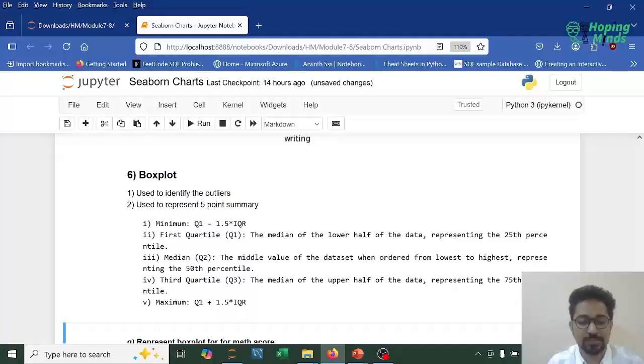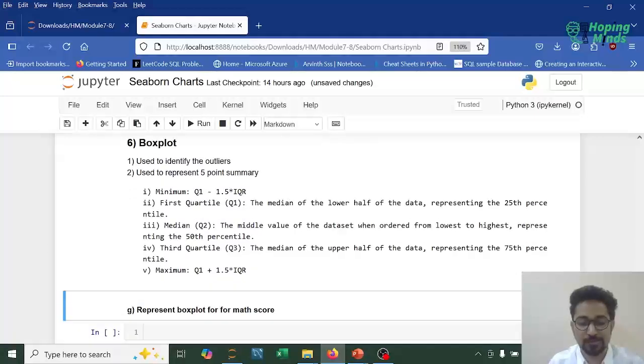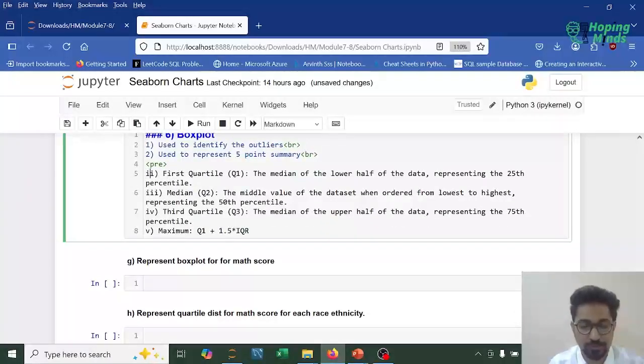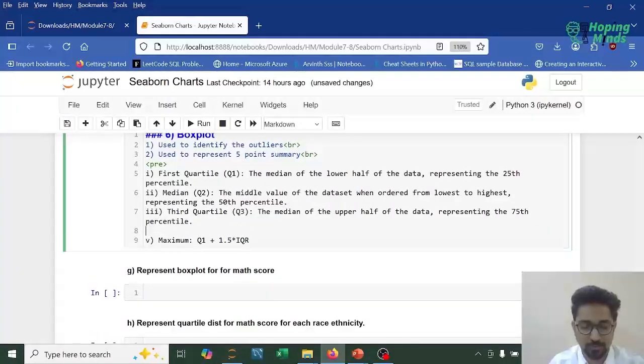Let's understand what these 5 points are. So the first point is minimum. Minimum value is Q1 minus 1.5 times IQR. First let's talk about these three. I'll come to these points. First we have to discuss the first, second and the third. And then maybe we can come to the fourth and fifth.